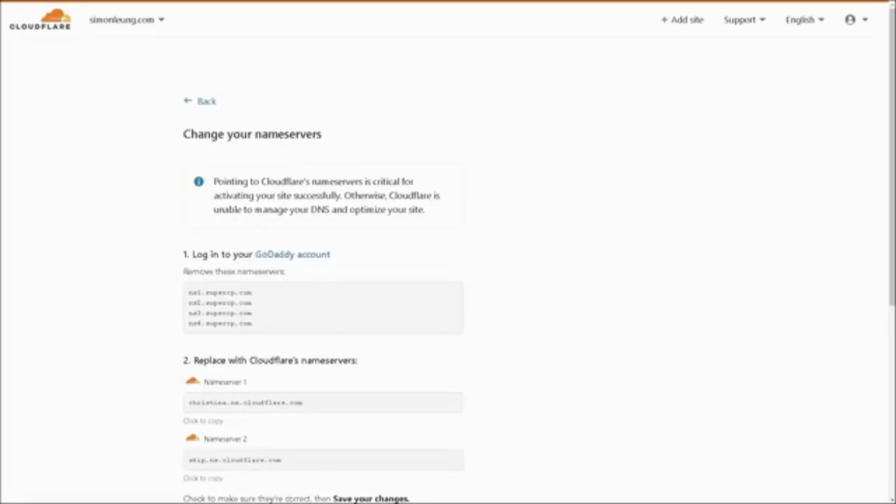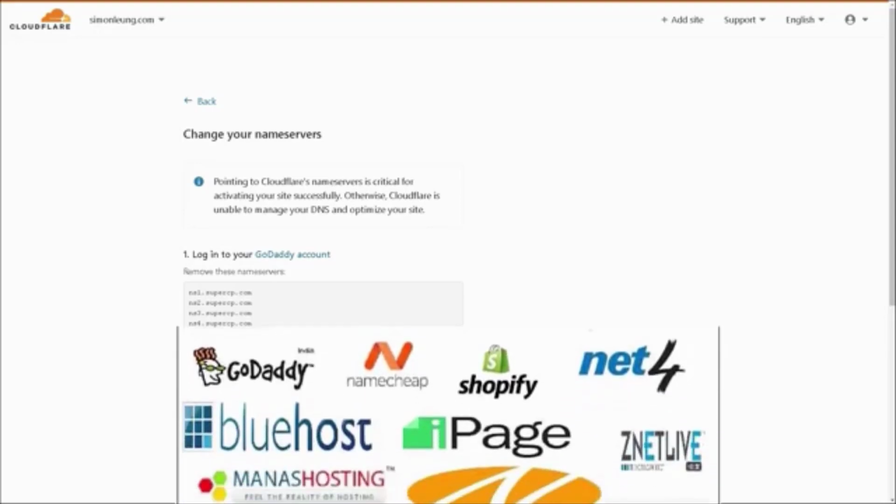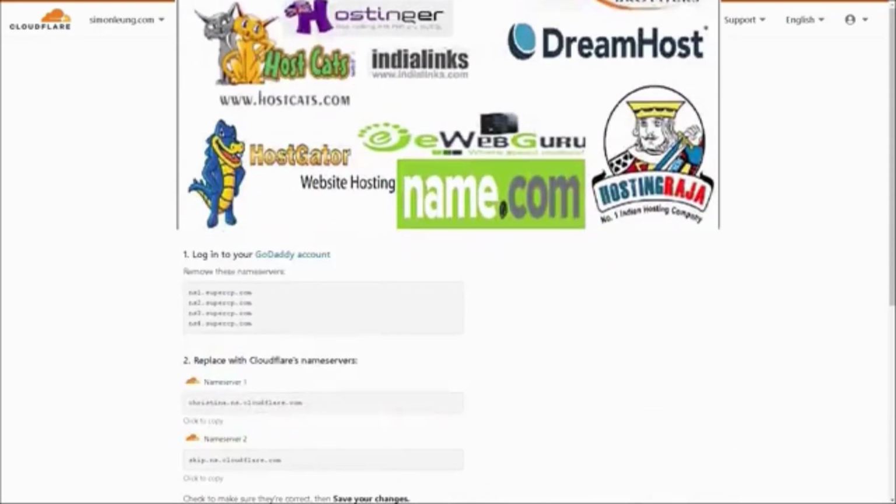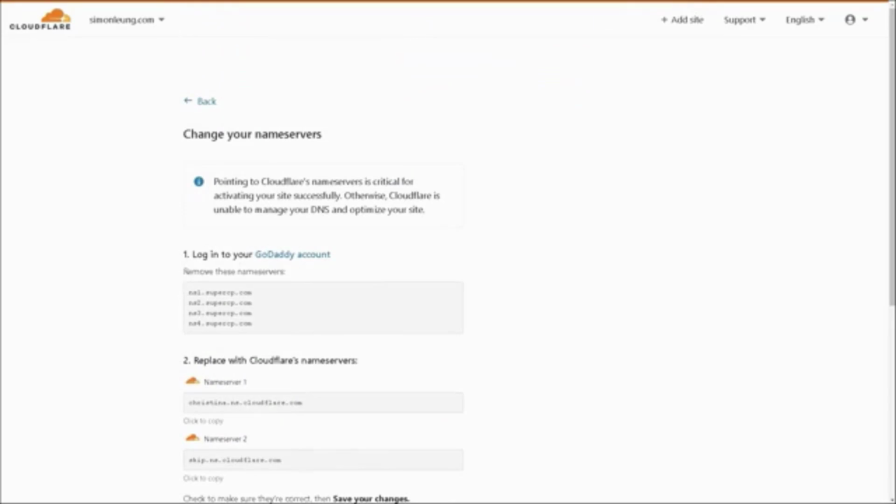To complete your Cloudflare name server setup, you will now need to change the DNS within your domain registration account. Regardless of which domain name registration company you are using, your tasks are the same. This means logging into your domain registration account, removing any existing name servers that might already be set, and replacing those with the ones that Cloudflare is providing you on this page.